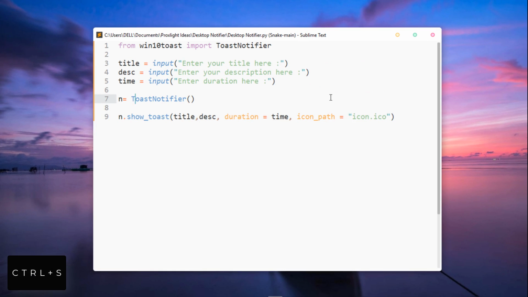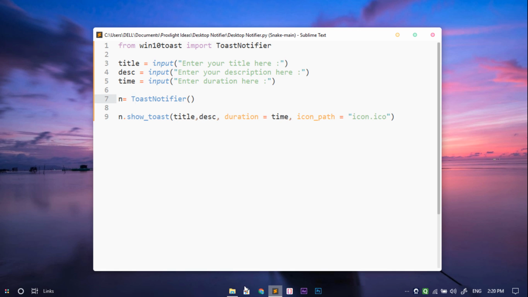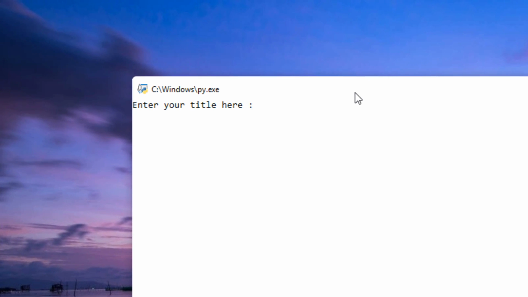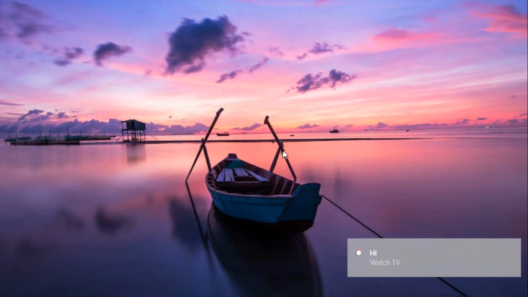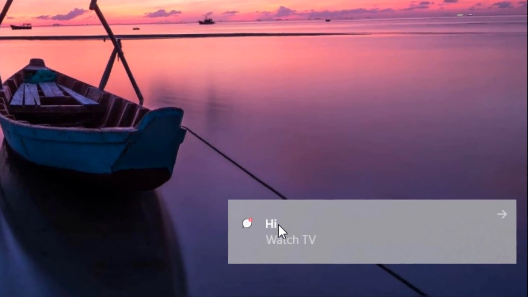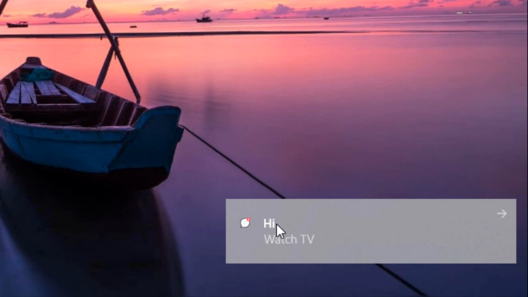So let me just save it, Control or Command S to save it on your PC, and let's open it up. And as you can see here, we have the program. It is asking me for the title as I have written. So let's give a title of hi, and let's give a description of watch TV, something like this, and let's give a time. For the sake of time, I will give 4 seconds and hit enter. Now as you can see here, we have the notification directly on our computer. So this is the basic notification that has come from our program.